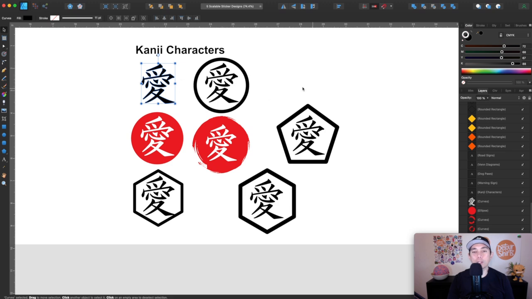The sky's the limit here on how many different ways you can put the kanji symbol with different shapes, or the kanji symbol for different words. And of course, you can also put a graphic, like draw a sushi, then put the kanji symbol for sushi on it, right? Like endless amount of stuff.